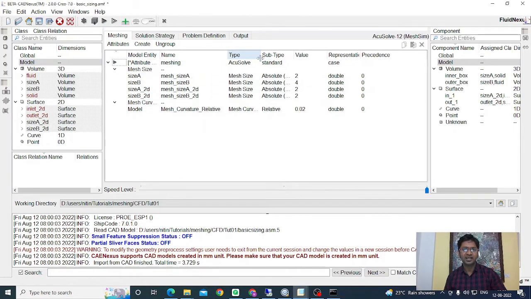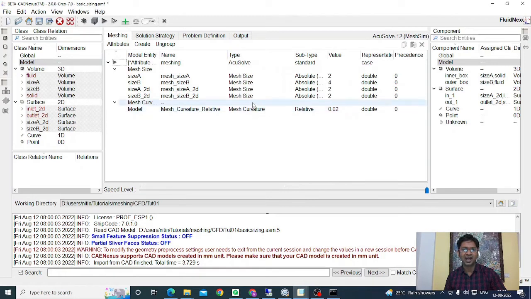So this will create my mesh curvature attribute which is specified on the model class, and this is the relative value I have specified here. So this attribute will help me to capture the curvature in my CAD model.